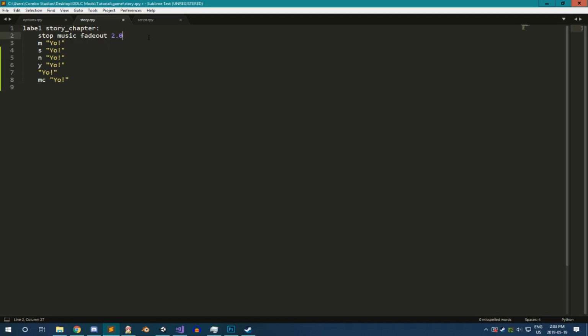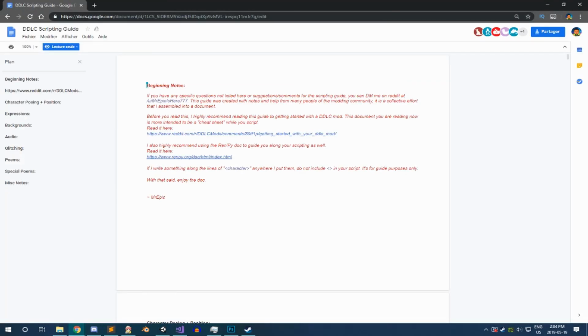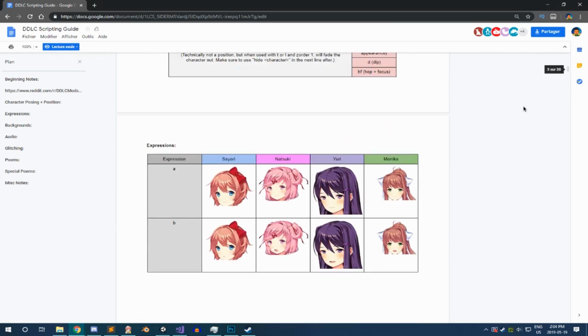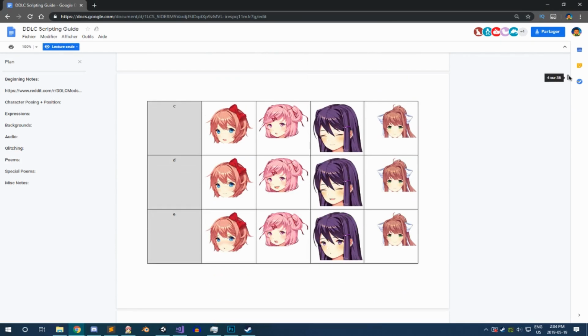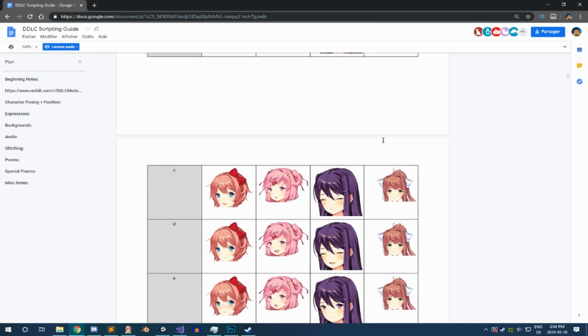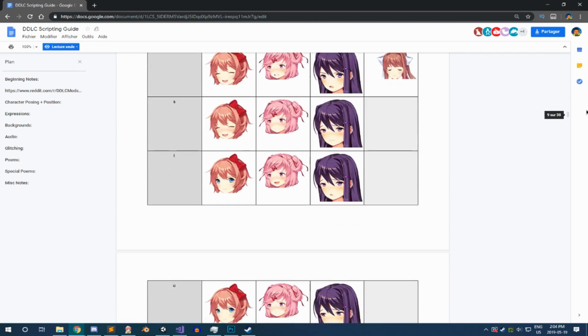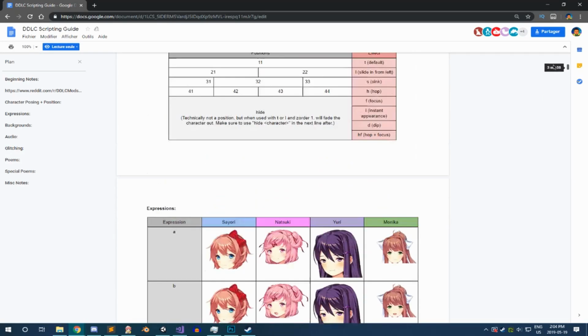But how could we show the characters, show the art? Well, there's this sweet guide right here. It is really useful for a bunch of things. Link in the description. You really want to use it, or maybe some other guide, because it's a pain to always check what is what.